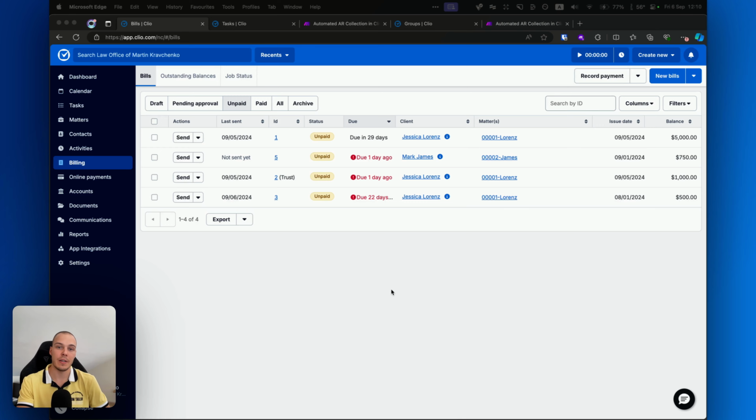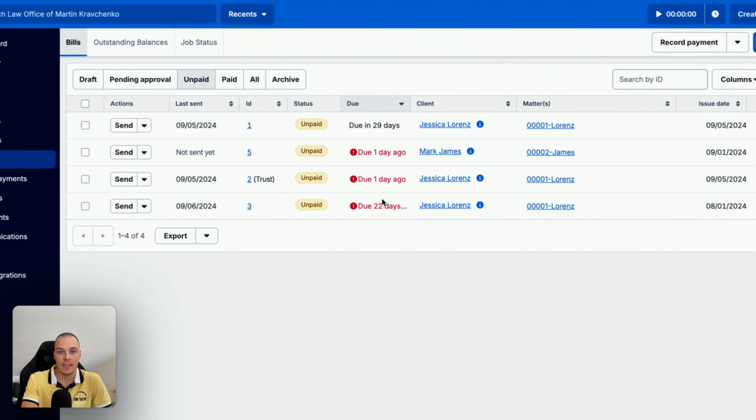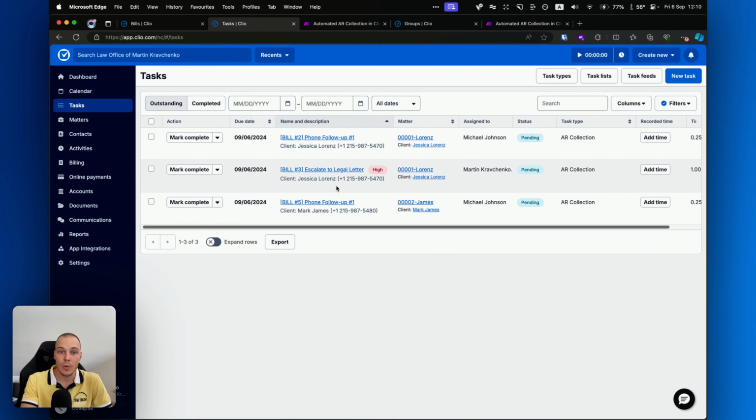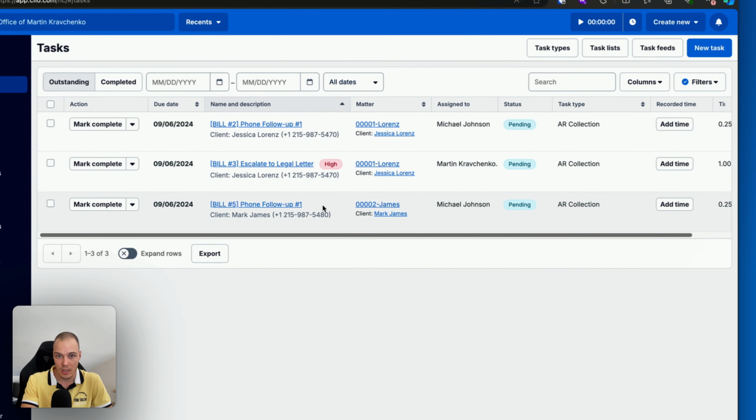I have a few bills over here in my Dynamically account. Some of them, as you can see, are not yet due, some are overdue. We have two overdue invoices from yesterday. One is actually a trust request, and another one is a normal revenue bill. And then we have another one, a revenue bill 22 days overdue for another client. By the end of the video, we'll be able to create tasks just like this in an automatic manner.